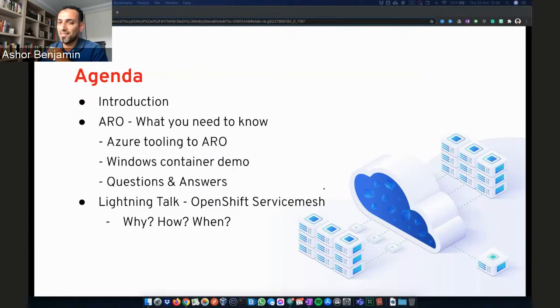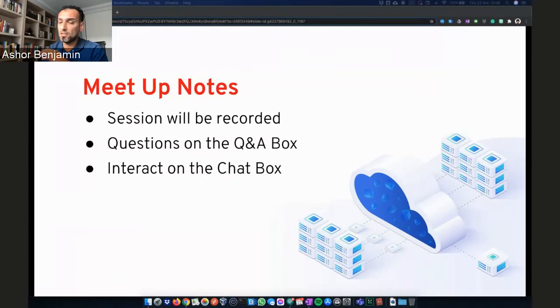So two words that I think most of us in the past will not have thought of using together in the same sentence, but it's going to be an awesome demo, and I'm sure you'll all enjoy it very much. We'll also then have a lightning talk on OpenShift Service Mesh and talk about why, how, and basically when to use it. Please do note that this session will be recorded and we will post the link later today.